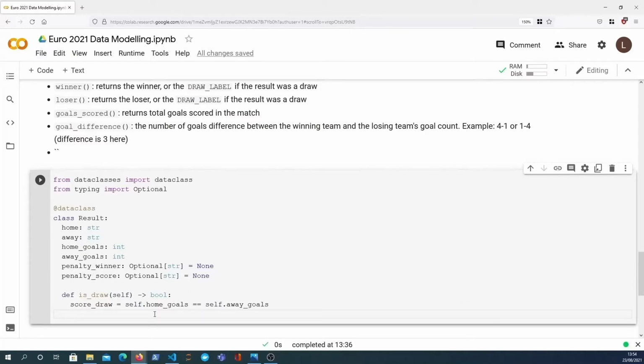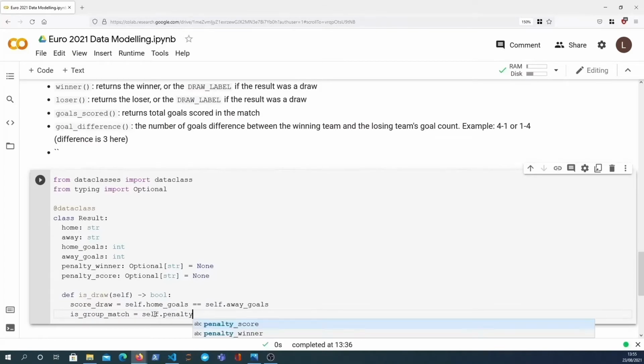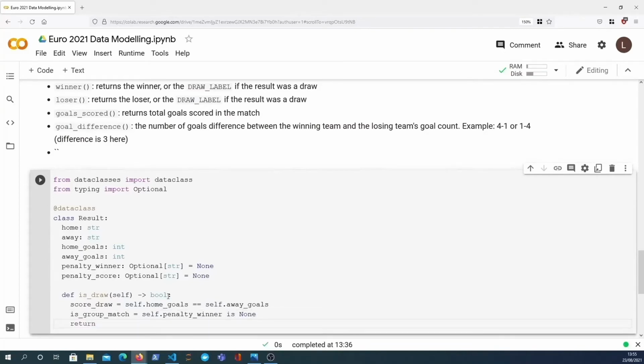So we can check whether or not it was a group match by saying self.penalty_winner is None, and the condition for it being a draw is that it's a score draw and it is a group match, because knockout matches cannot be draws. There has to be a winner on penalties. So if the penalty winner attribute is None and it's a score draw, we can say that the match itself, the result, was a draw. So that's the logic for that method.